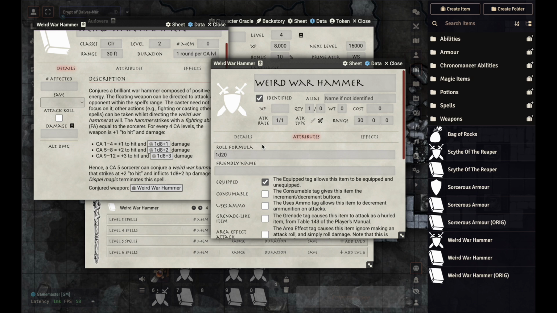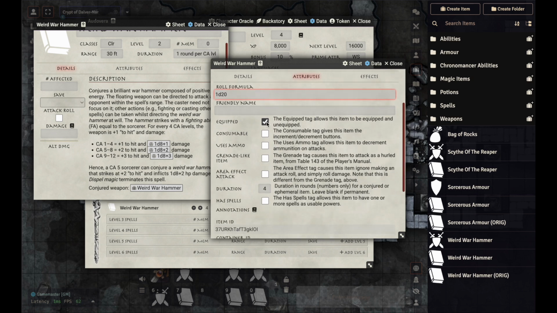But if it's a conjured item that is actually handheld, like a flaming sword, I believe there's a druid spell that might do that, and it's actually handheld, they would actually get their strength bonus on their attack roll. So you would want to leave that in there. Anyways, so 1d20, missile, 30 feet, that's because of the spell. Again, I have it equipped because it is immediately usable, therefore equipped.